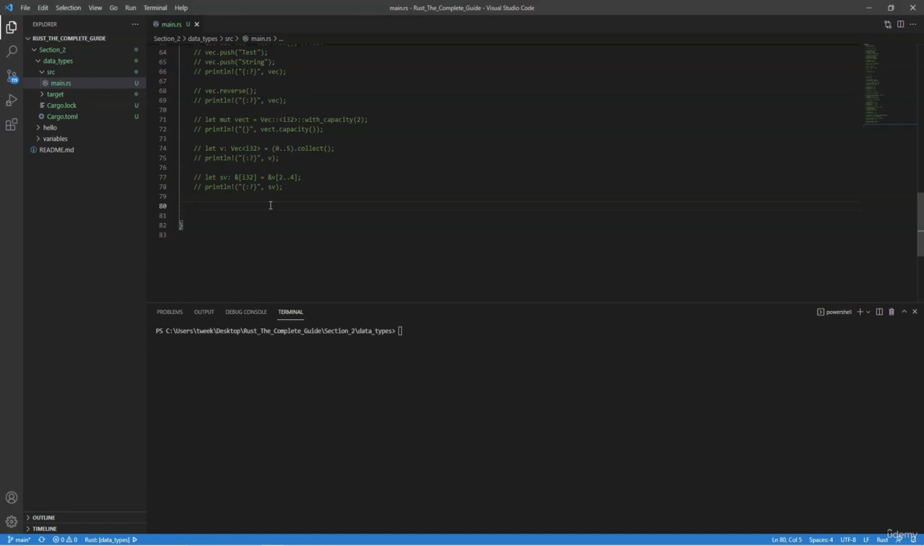Strings are very similar to vectors since they are stored as a vector of bytes. The difference is that strings are guaranteed to always be a valid UTF-8 sequence. A string will be allocated on the heap, is growable, and is not null terminated. There are a couple of different ways you can allocate a string.